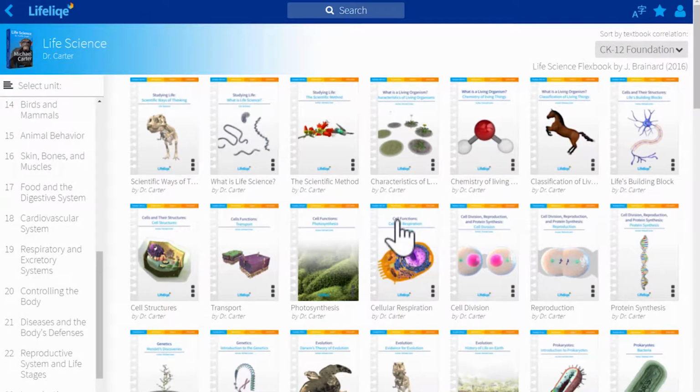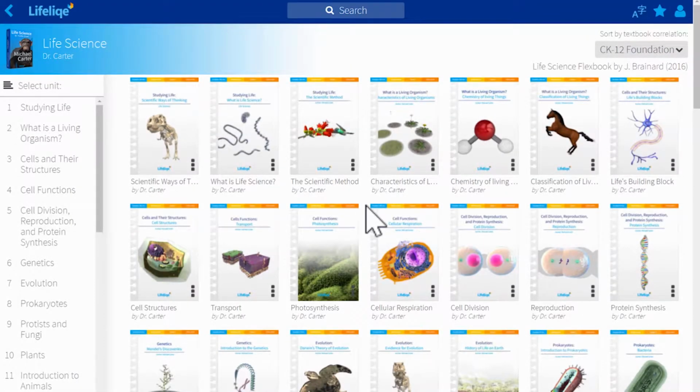Every curriculum is aligned to Next Generation Science Standards and Common Core, and also is correlated with the most commonly used science textbooks in the US. Lifeliqe's curricula can be used as a core or a supplemental curriculum. In case you want to use the 3D models to supplement the textbooks you're just using in your lessons, you can do so by using the filter in the right upper corner right here.